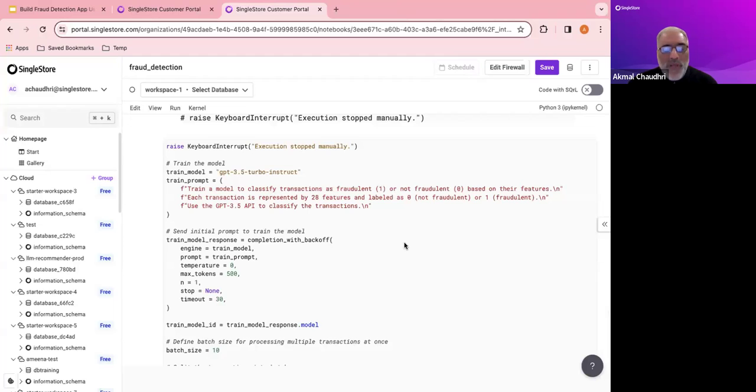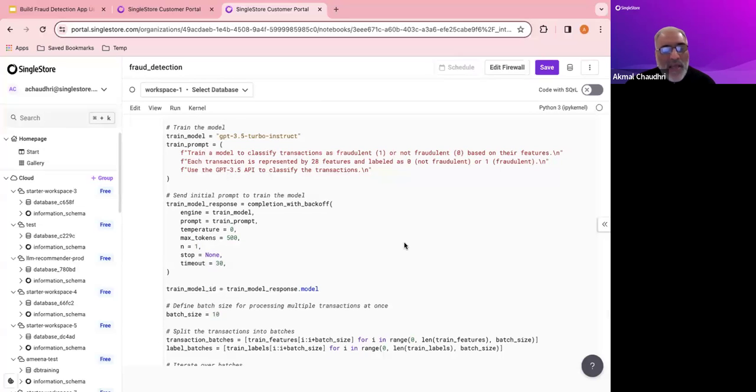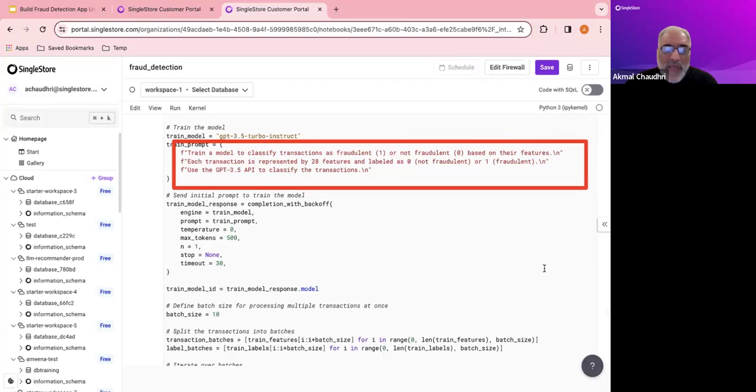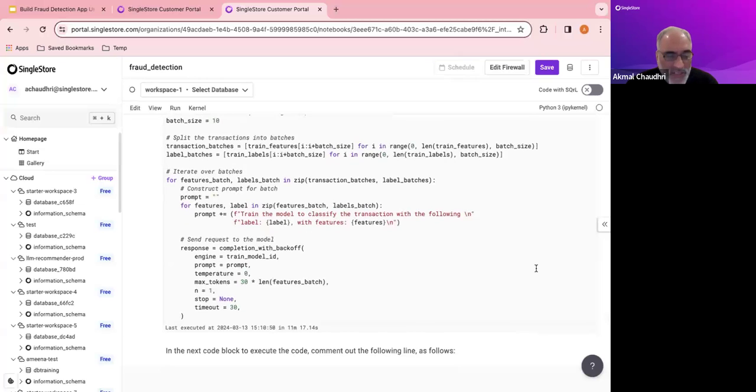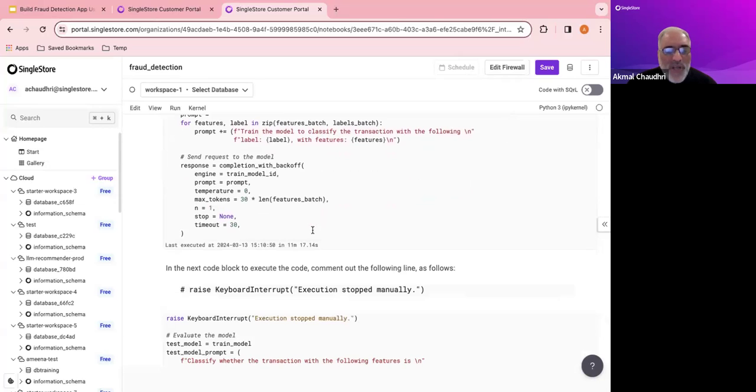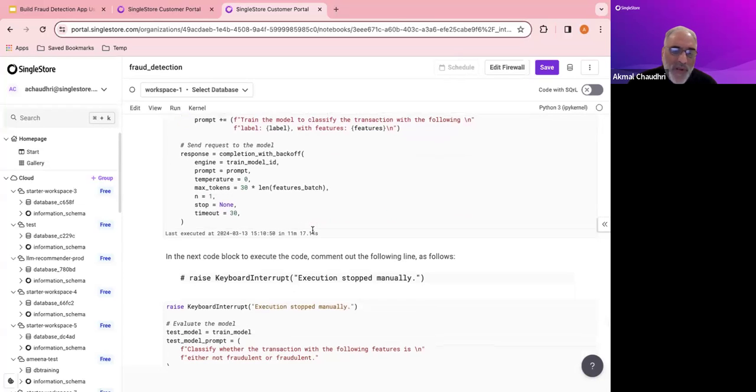So essentially, I've told it that there are X number of features, what's labeled, what is not fraudulent, what is fraudulent, and then I'm telling it to use the appropriate API to classify this. If you like, this is the kind of introduction that I'm giving to the GPT. And then subsequently, I'm iterating through and sending these in batches to save time and resources. It's taking those values, the label and the features, sending them across, and then it's returning the results, which I'm just saving temporarily.